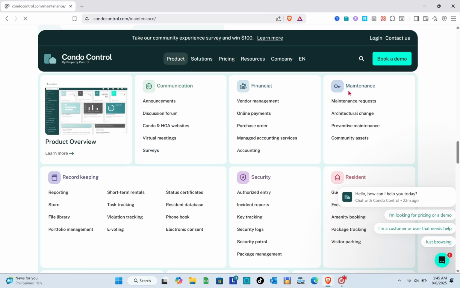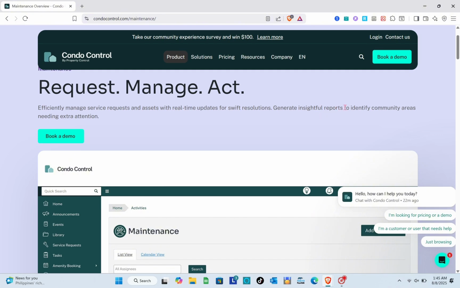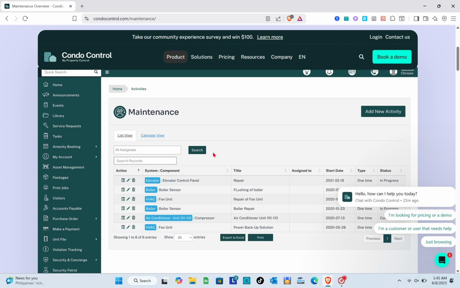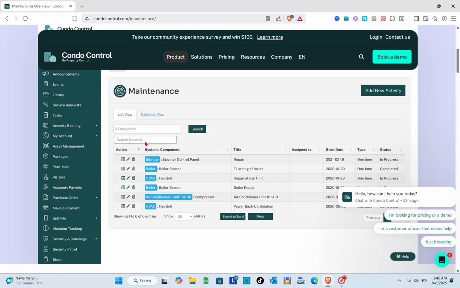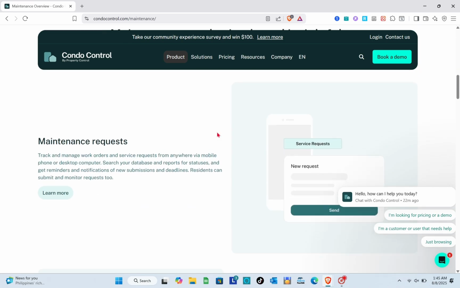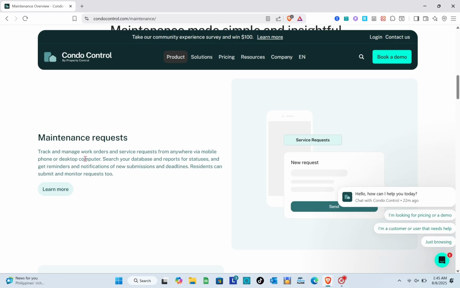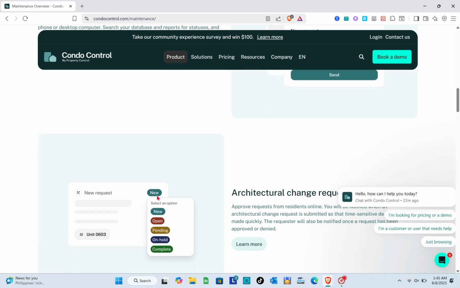Next one is the maintenance. Okay, so efficiently manage service requests and access real-time updates for field solutions, and generate insightful reports to identify community areas needing extra attention. Okay, so this is how it looks. Okay, so this is the list view inside the tool. So maintenance requests: track and manage work orders and service requests from anywhere via mobile phone or desktop computer. Search your data and reports for statuses and get reminders and notifications of new submissions and deadlines.